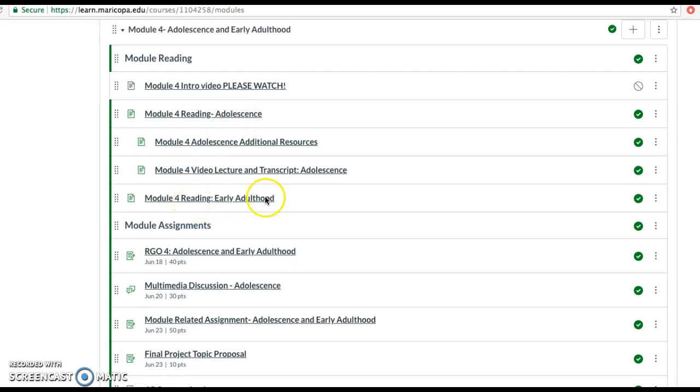So there's two main readings for the week. So there's adolescence and there's additional supplementary resources for the adolescent section, including this additional resources, which has a resource as well as a podcast and I believe some videos available to you. And then there is the video lecture transcript, all for adolescents. Early adulthood only has a reading. There is not additional resources for early adulthood, so do make sure that you get all of your info needed for early adulthood in this reading.